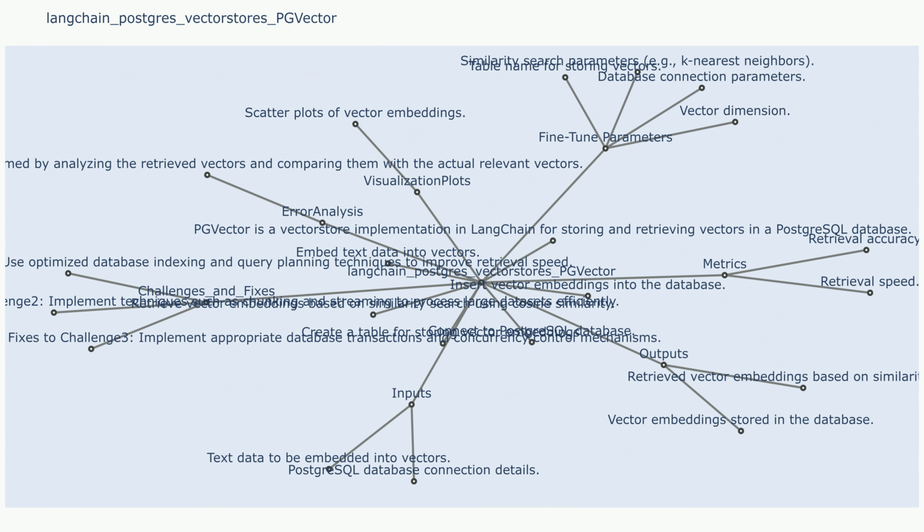Fixes to Challenge 1: utilize specialized vector database systems like Pinecone, Milvus, Weaviate for high-performance vector storage and search. Explore techniques like sharding or partitioning the data in PostgreSQL to distribute the workload. Consider leveraging cloud-based PostgreSQL services, e.g. Amazon RDS, Google Cloud SQL for more scalable storage and compute resources.